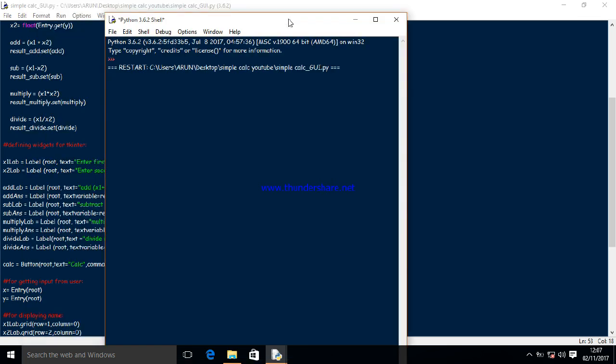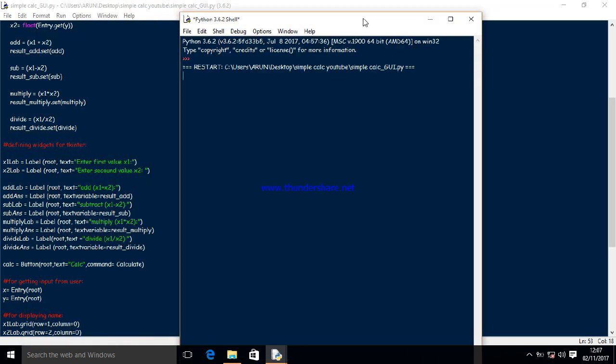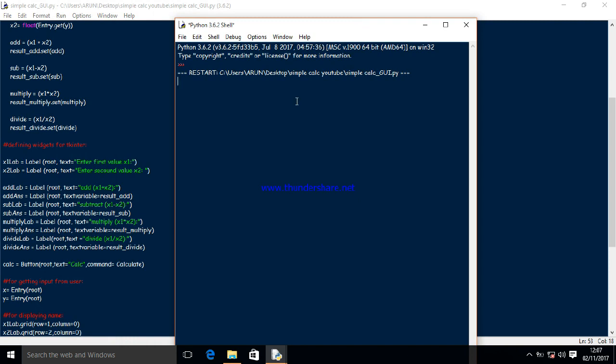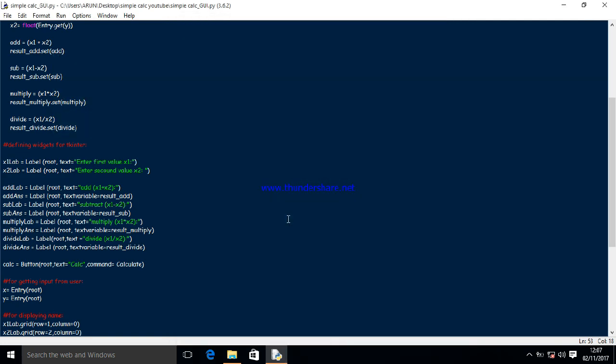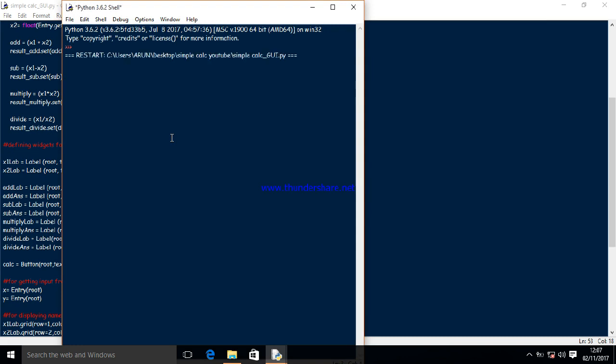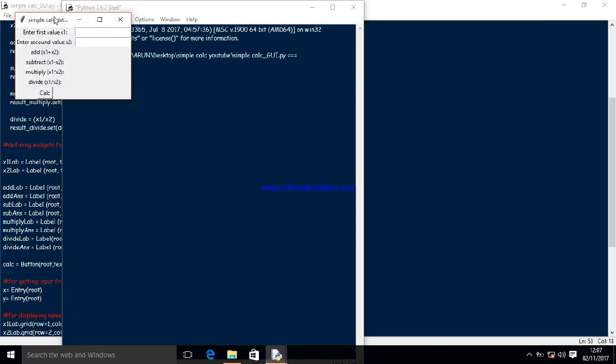It's taking time because I'm running on a low RAM PC and an old AMD processor. It's opening. Okay, wait, I'll try it once again. So yes, okay, I got it.